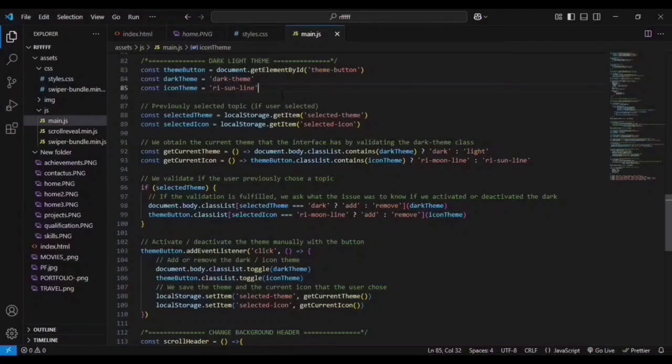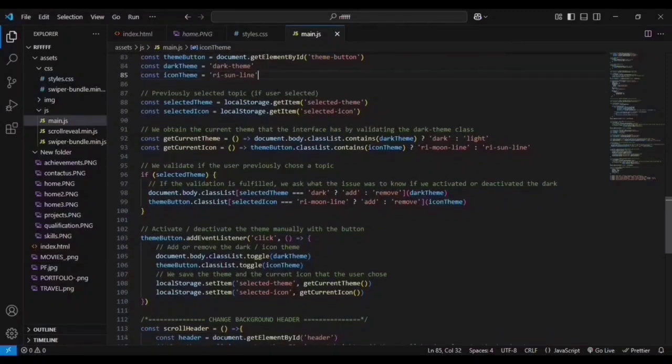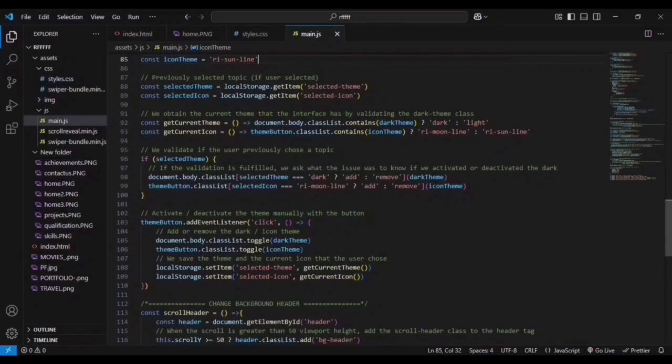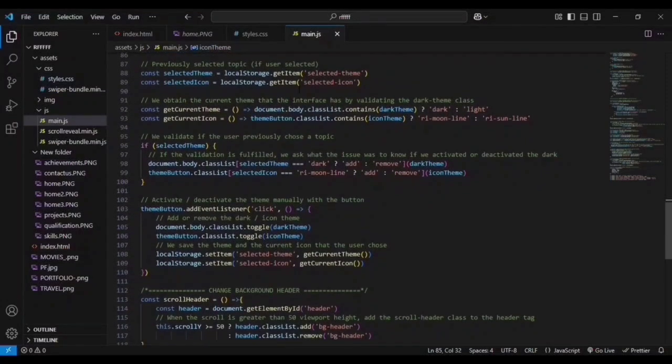Here we are adding the Remix icon, ri-sun-line. This is the sun icon that we have added. So first, this one is the previously selected theme. If the user has already selected a theme, we want it to be stored in our local computer. So that will be displayed first whenever you refresh the page or come back to the website again after shutting down, right? It will remember it because we are using the local storage of your computer here.